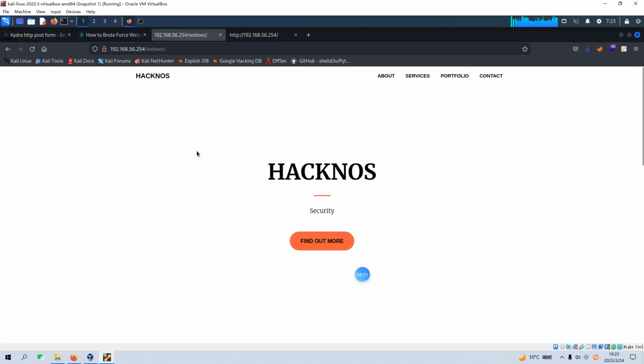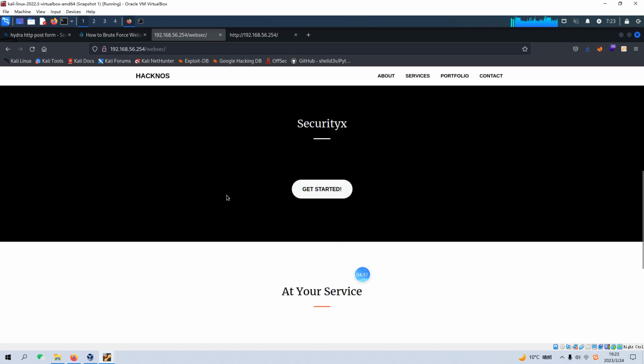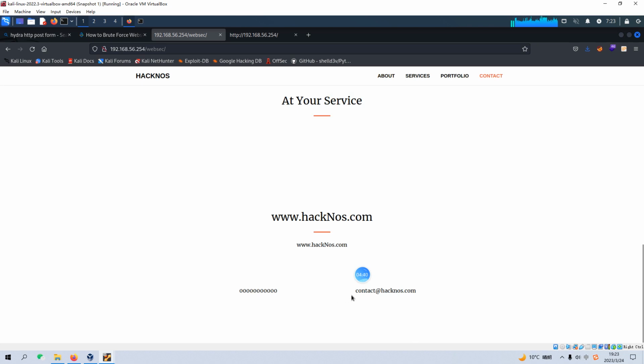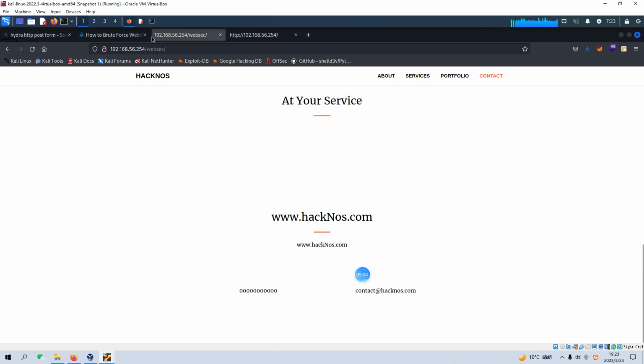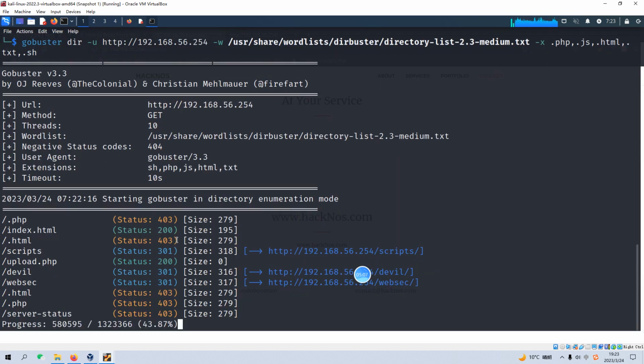It looks similar to a WordPress site, but it's not. And we can check, oh, there is a very important email. This should be the administrator contact information. We can copy it or make a note of it onto the notepad, in case we want this information later. And we head back to the enumeration. I think it's almost done, and we can cancel this.